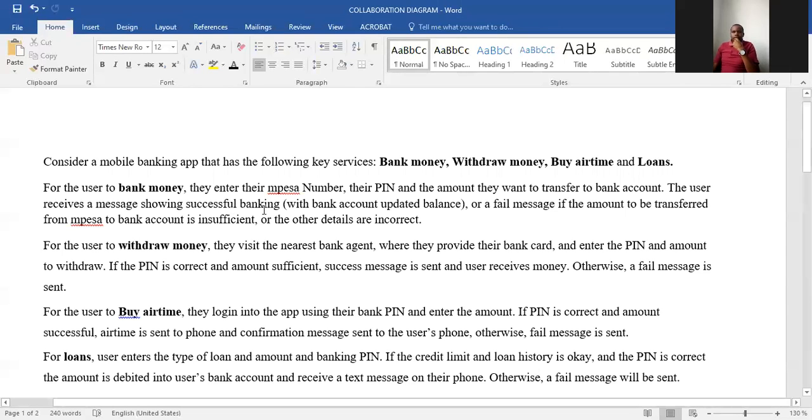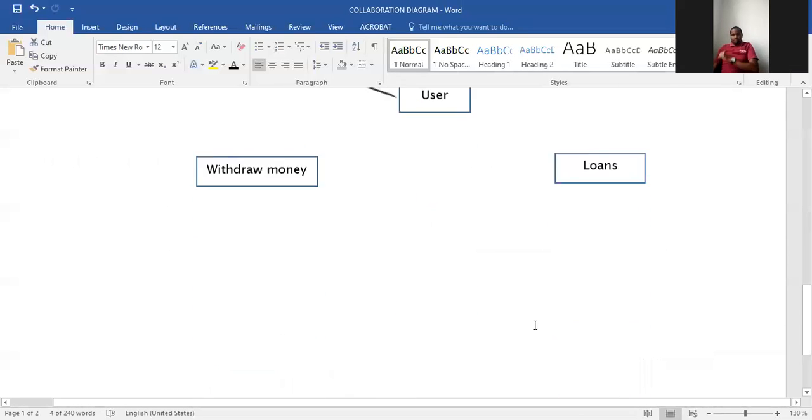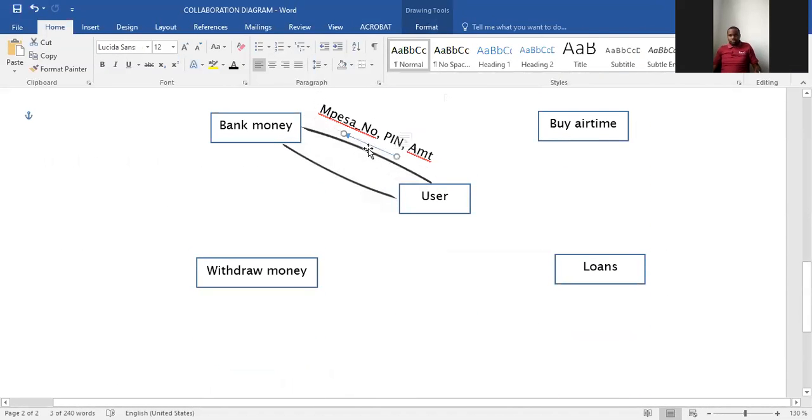Yeah, and then the next thing is it says the user receives a message showing successful banking, or a failed message if the amount to be transferred from M-Pesa to bank account is insufficient. So confirmation message for successful banking, right? We are going to show it this way. So of course, an arrow. You just change the direction of the arrow that way, to show the direction in which that data goes.